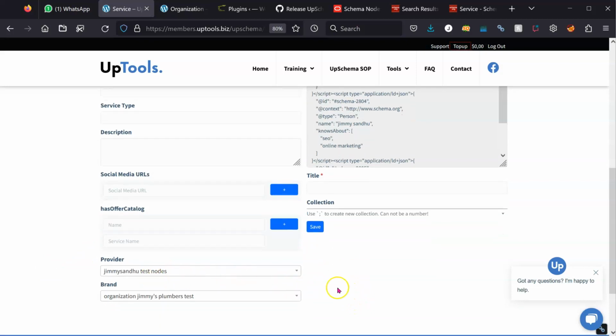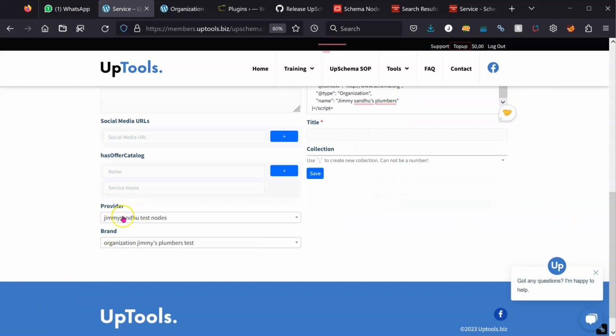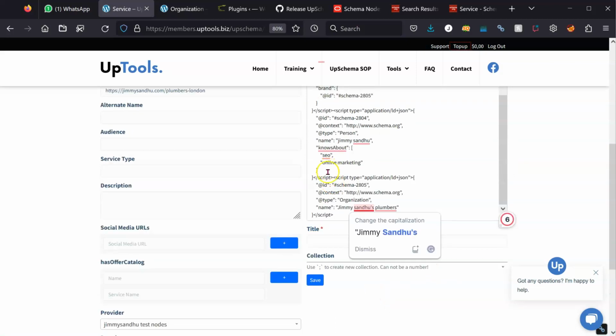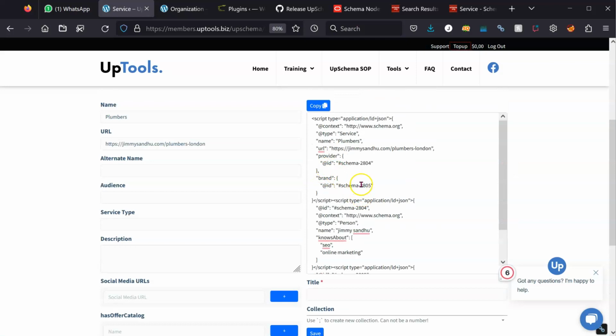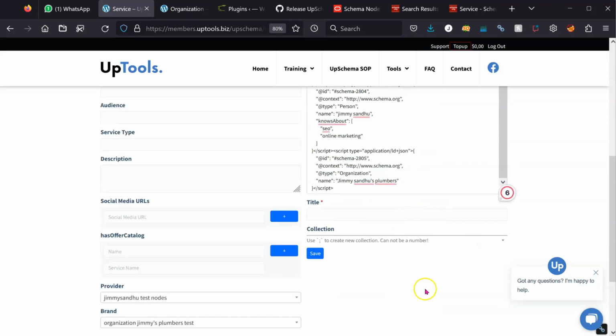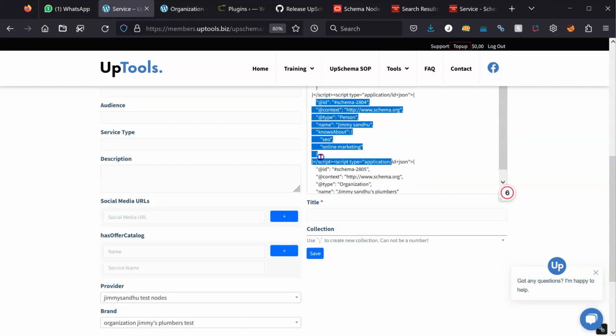So this is how you can interlink your schemas. You don't have to use provider and brand. It's just there to make it easy on folks that aren't so advanced in schema. And as you see here, it's created an ID for each type, and now next time when we use them again, Google will pick up that ID, and it's interlinked all the schemas together.